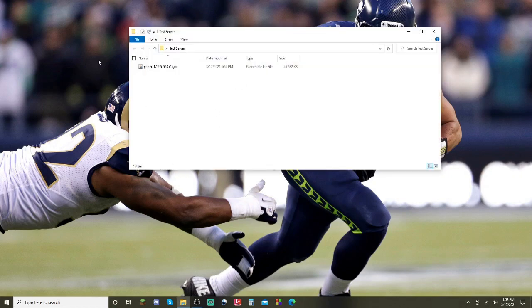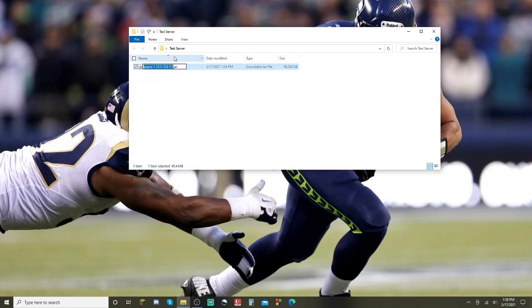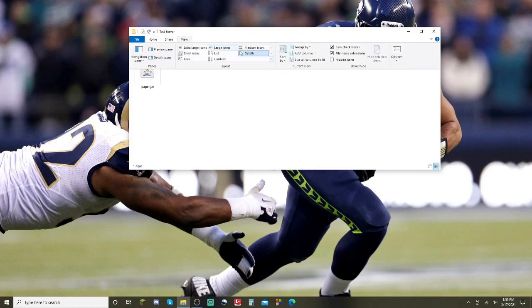You're going to open it up. Then what you're going to do is rename it, backspace, and just make it paper.jar. If you don't know how to see this .jar here, or if you can't see it, what we're going to do is go into here, View, and you are just going to go straight onto here, File name extensions.